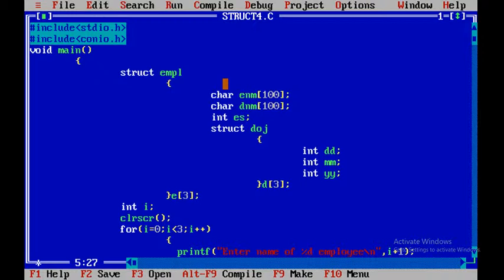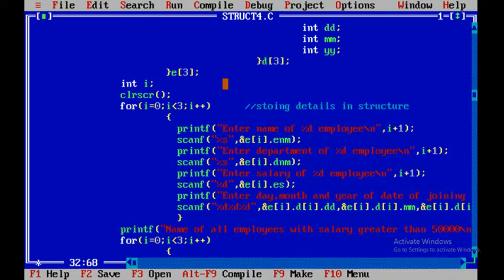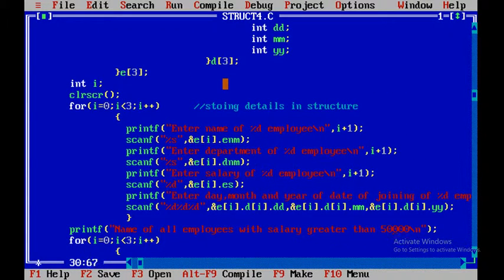Using this for, let us once again revisit this program. Here we define the employee structure with 4 parameters: employee name, department, employee salary, and date of joining. Date of joining will become a nested structure. This first for loop we use for storing details in the structure, and then in the next for loop, we display only the names of those employees having salary greater than 50,000.